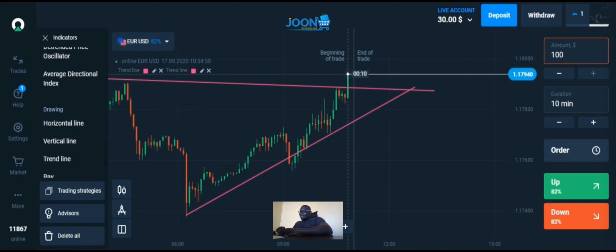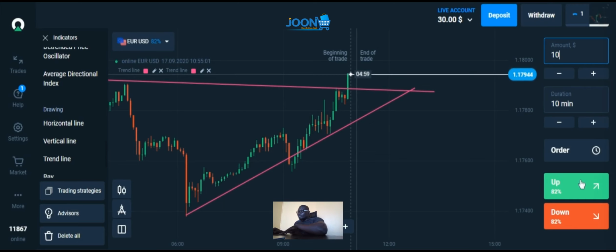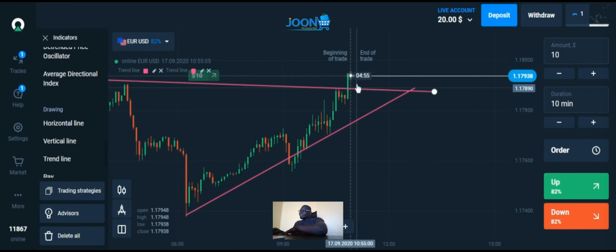So this candlestick closes in how many minutes? In a few seconds. We will do $10 on that. So we've traded on the up direction. We've placed $10, and we should see how that goes in 10 minutes.